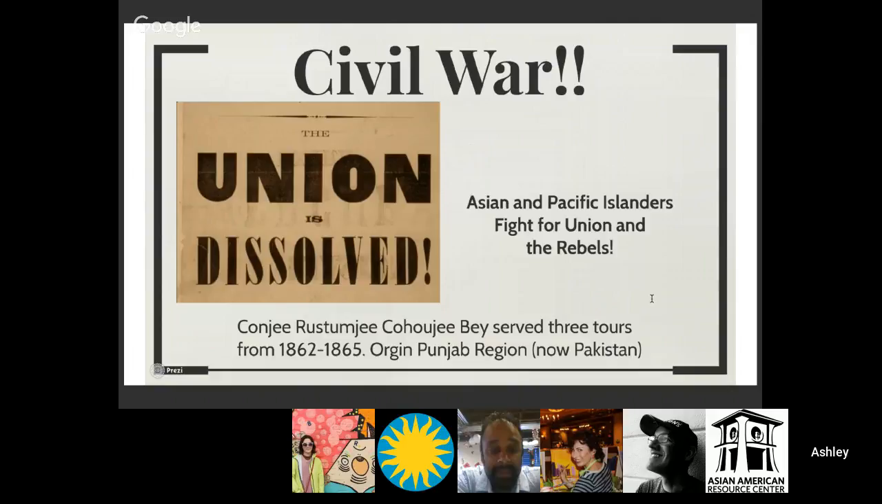It says Oregon, that should say origin. Punjab region, which is now Pakistan, and he was one of several dozen South Asians who have been identified either as coming from the East Indies or from India proper.